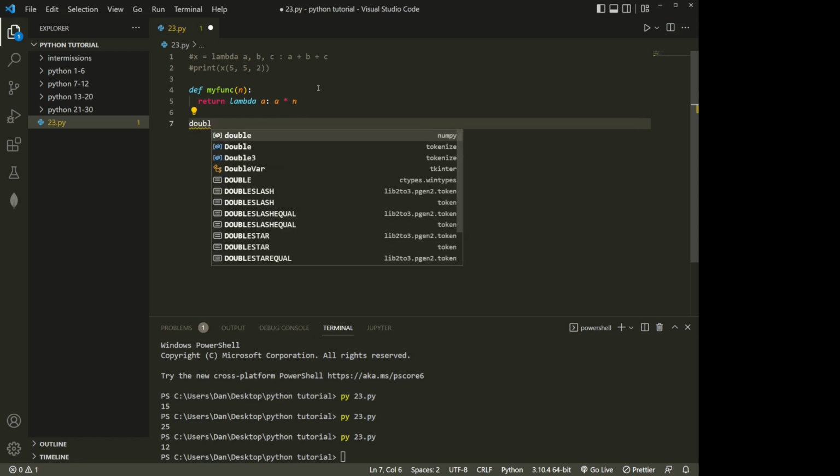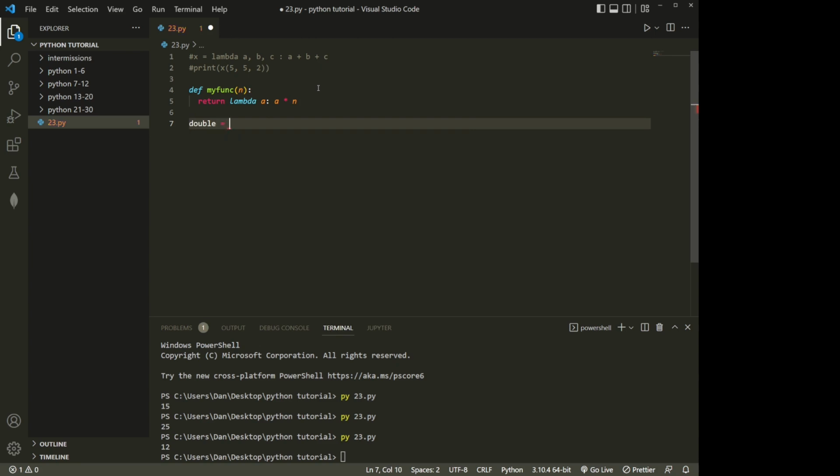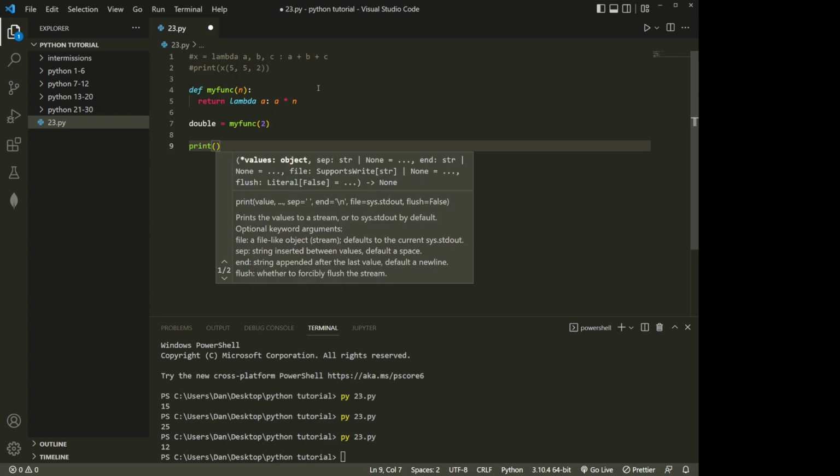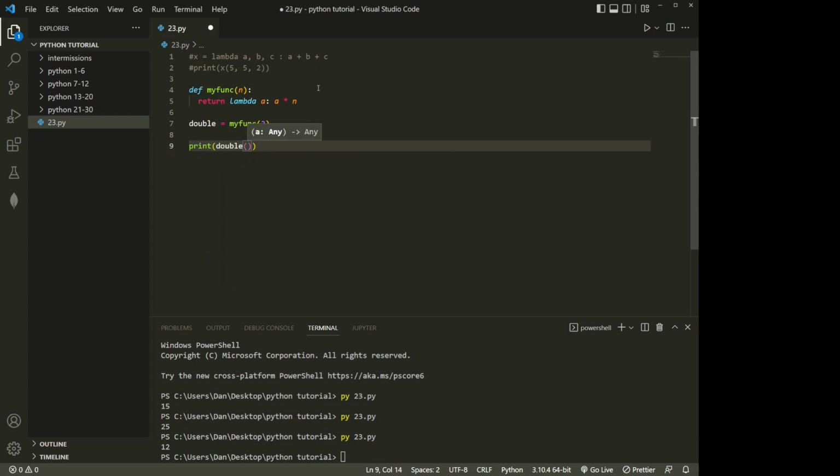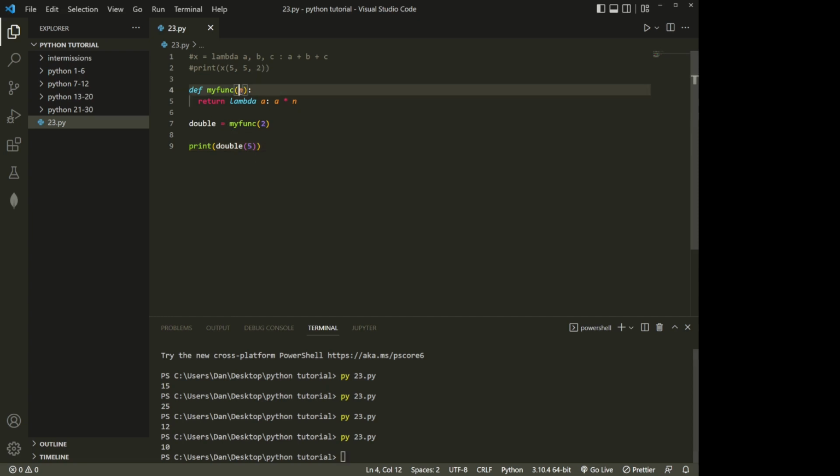And then we could do something like, call this double equals my func, and then 2. And then we can print double, and we'll pass in 5. And you see that we get 10. So whatever we're passing in to double here, it's using my func 2. So it's passing in this number 2, and then it's actually taking this number as the argument here. So it's passing 5 times 2, and that's why we're getting 10 back.